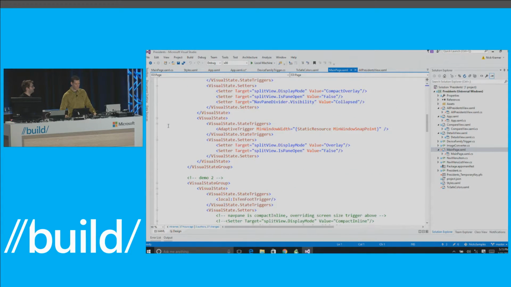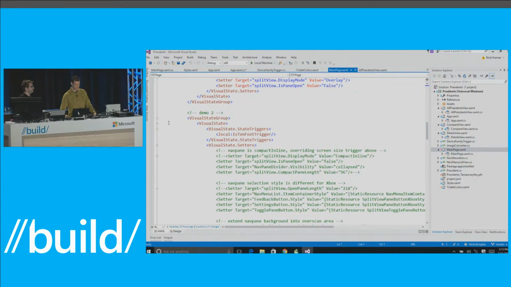And we can make some intentional design changes. So what we have here is a visual state group. And visual state groups are just a markup way of writing an if statement. The first block says, if we're in 10 foot, then set a bunch of properties. And there's 3 sets of properties I want to set differently for an Xbox than I want to set for a normal PC, a 2-foot PC.